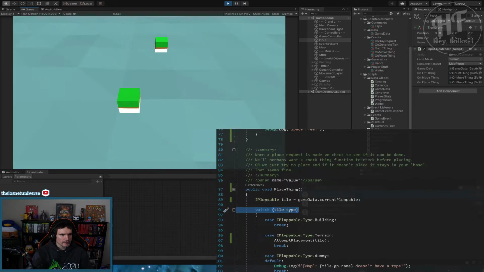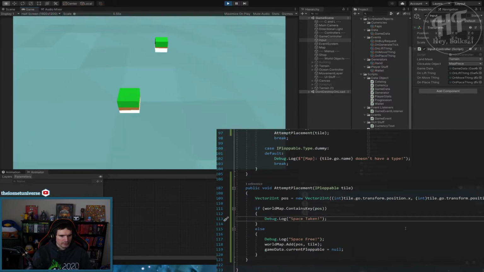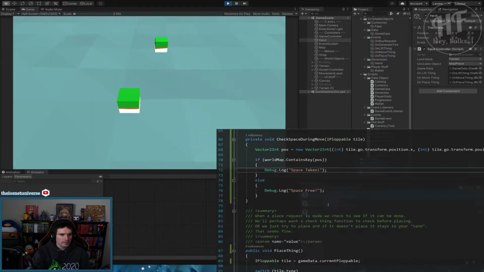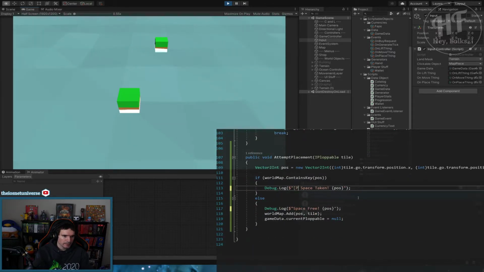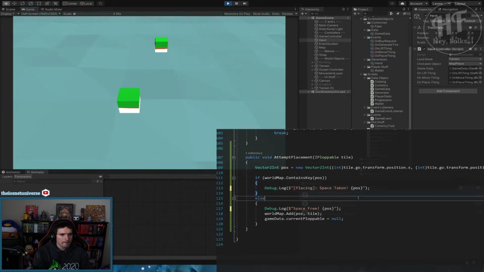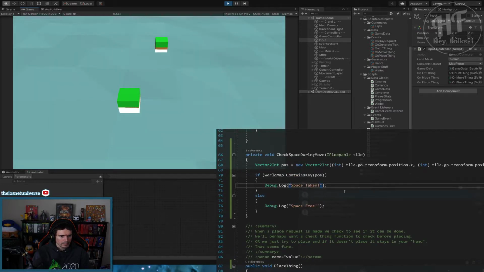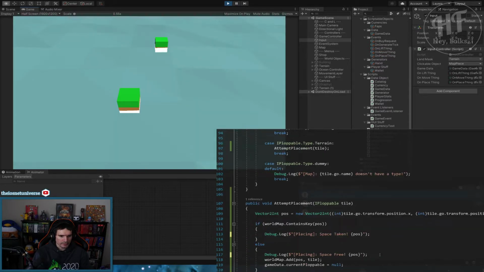First things first, we're going to want to go into the map. And we're going to actually want to adjust this so that it tells us the position, the space that's taken, because actually knowing that would be useful. And then up here, so we'll say down here, placing. And then up here, let's copy that line just to save us some time.